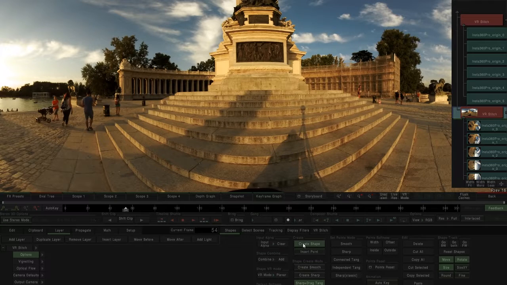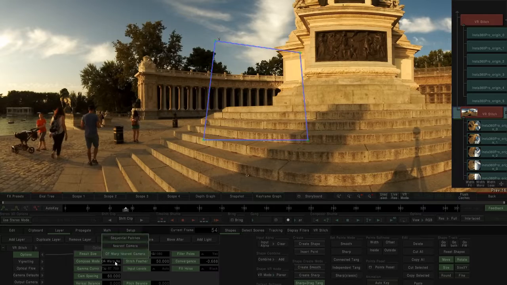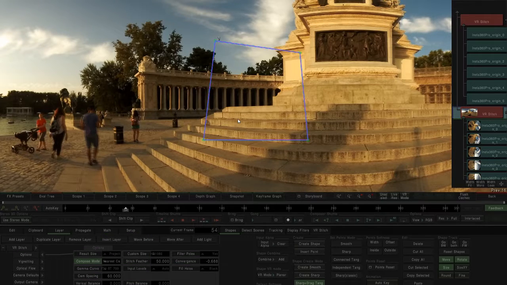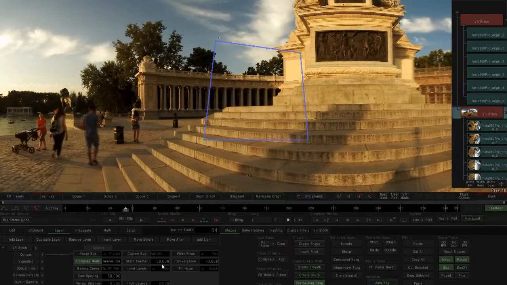In this case, I'm going to use the planar mode, because I'm going to create a very basic selection so we can see the result. For this shot, I'm not going to apply optical flow in this stitch, so I'm going to click on nearest camera. That's the reason why we get this kind of blurry effect or double image. In fact, let me see if I can even increase it so we can see it in a clearer way.